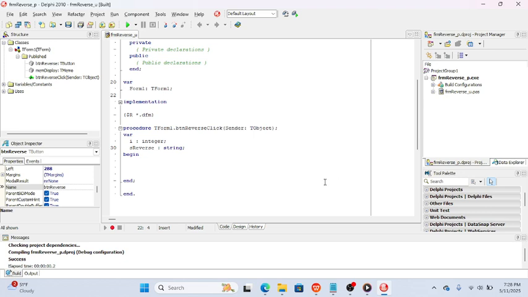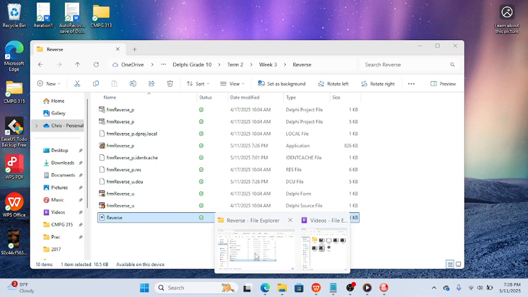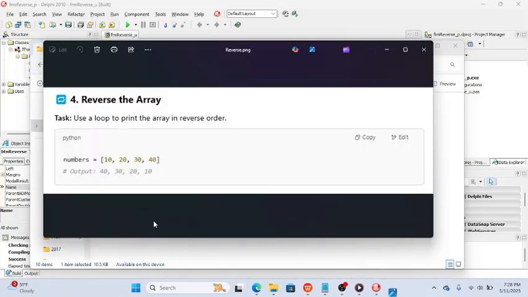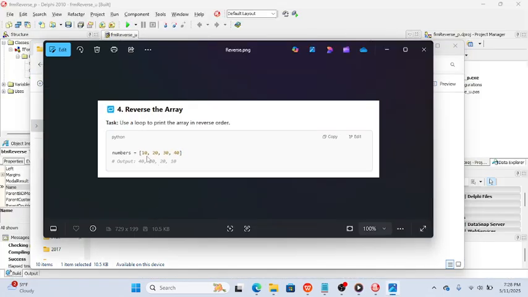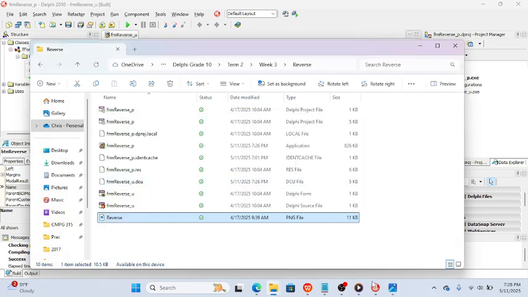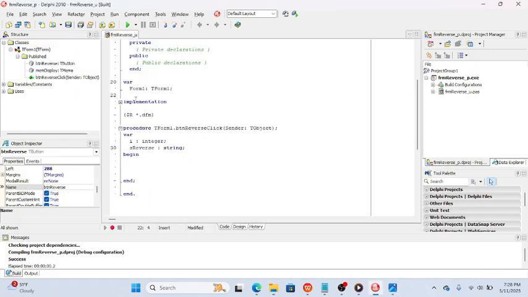So we've got to reverse an array. Looks like this. So a couple of numbers, and we just write it from back to front. So guys, this is a very short program, which is great.